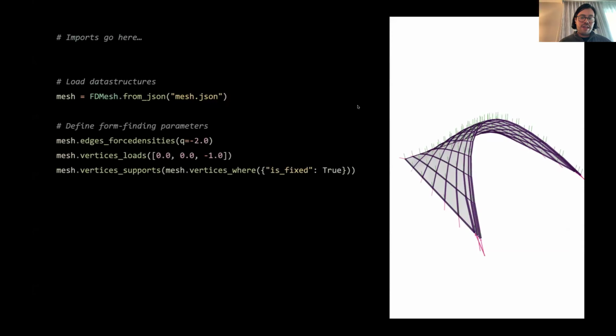And we're going to focus on the example I've been carrying around throughout this presentation. Since we are using COMPAS essentially as an interface here, we can load a data structure from a JSON file called mesh. And this is a force density mesh. Then we set up the structural simulation, the form finding parameters, first by specifying some force densities, -2, which is compressive on all the edges.